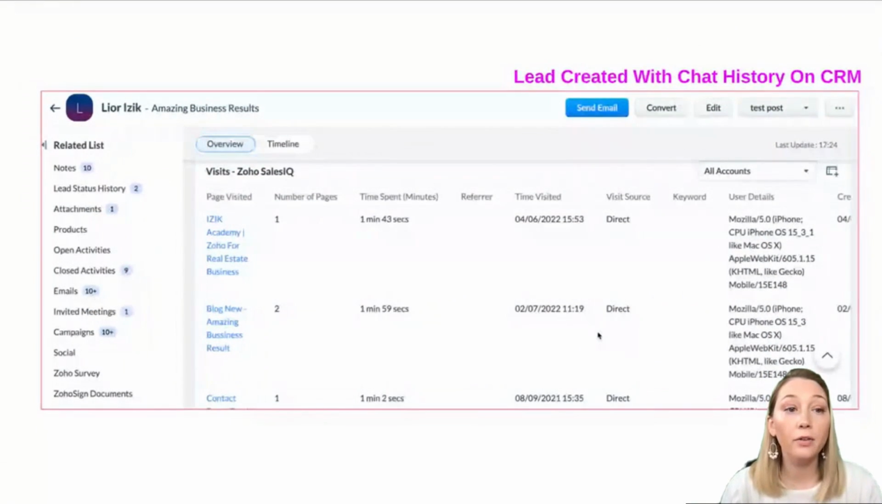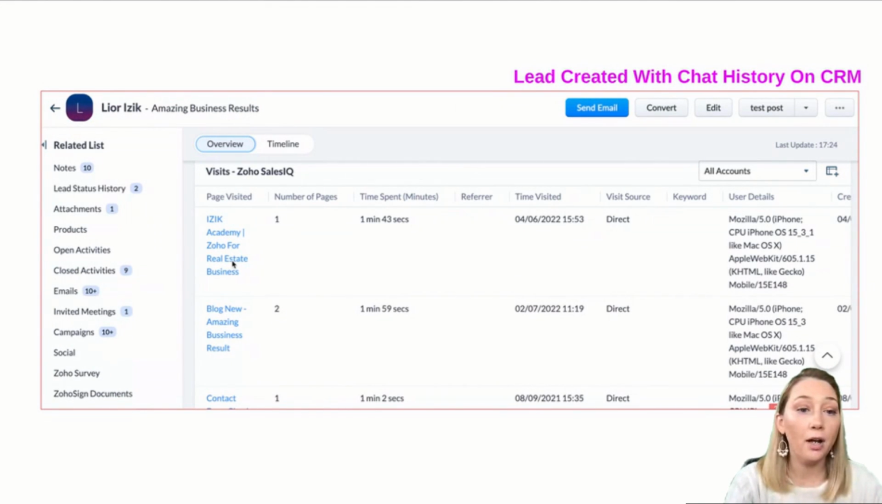So if we go here, again, on their record in the CRM, it gives us the record of Sales IQ. So each one of these records is where it says page visited, number of pages. These are different visits to the website. So for this page, they went to one page, the time they spent there, and then it also gives you the details about the device they were on.